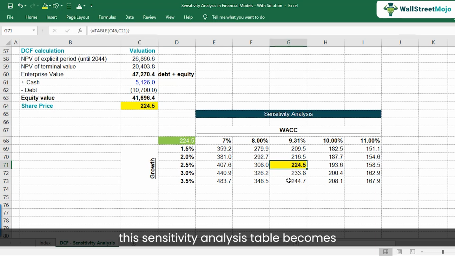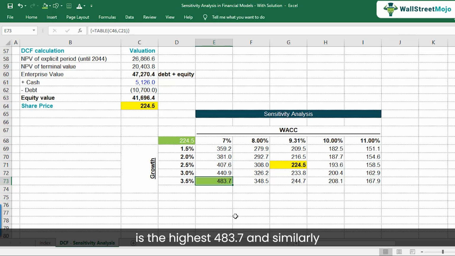Now, this sensitivity analysis table becomes super important because when you go on this side, what do you see? You see that you are reducing WACC, and you're reducing the growth rates. When you go on this side, you are increasing WACC and reducing growth rates. But when you go on this side, the leftmost corner, these are the most aggressive assumptions. You're reducing WACC and you're increasing your terminal growth rate. So what we note here is that the fair price that comes out is the highest, 483.7.